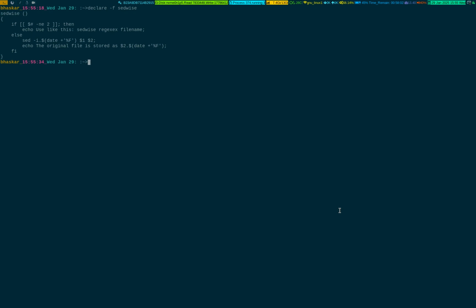Now the else part is interesting. Sed -i, then a simple date tag with the file. Okay, then the file name, regexes and file name, and it will show you in the last line the file name appended with the current date. That's it, simple stuff, but it will assure that you won't lose the important stuff.